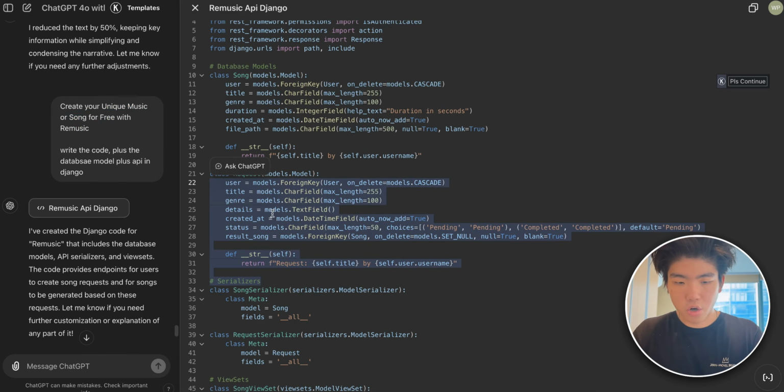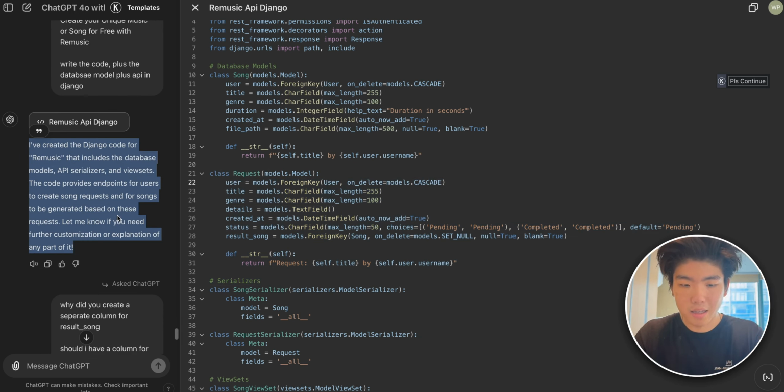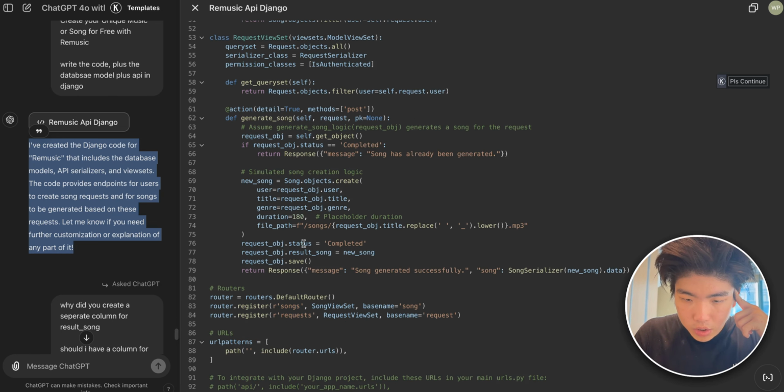So let's say you're not clear on why it did what it did. So here you can see that it explains why it did it, right? So that's the first thing, which is it helps you really understand what it's doing and that you can make more changes to it. Let's say you go down to the API section.